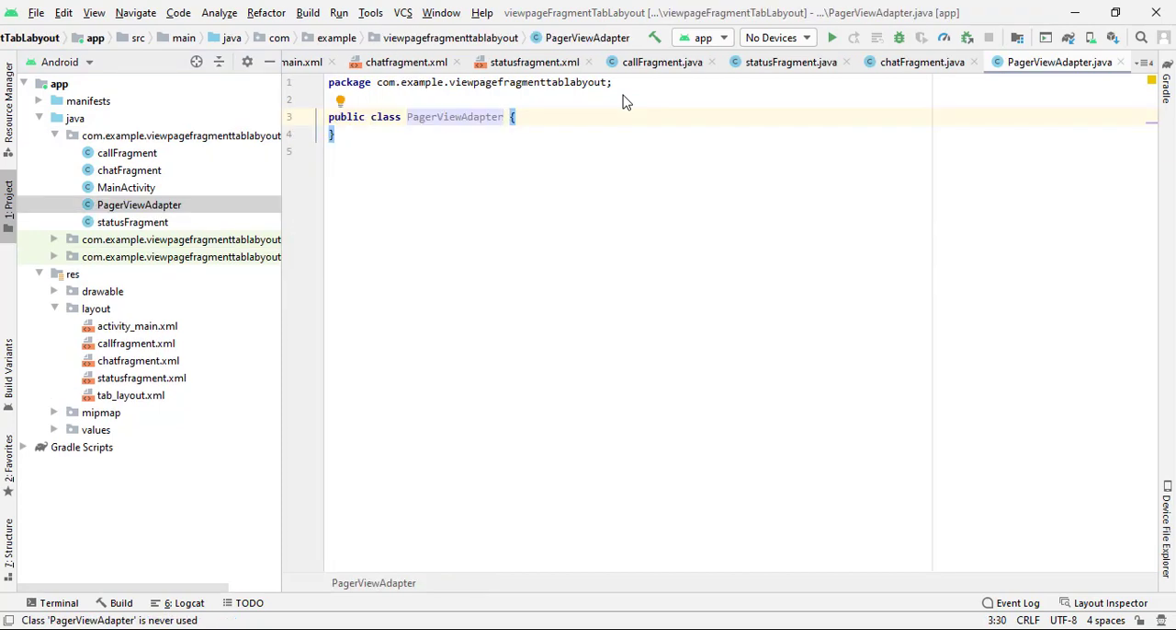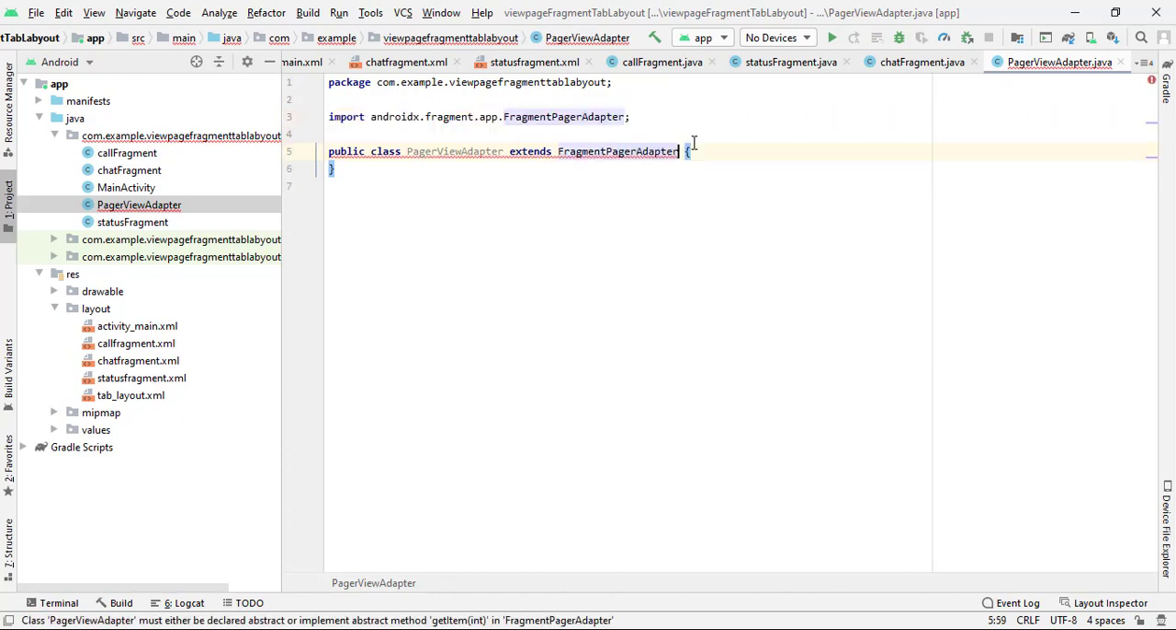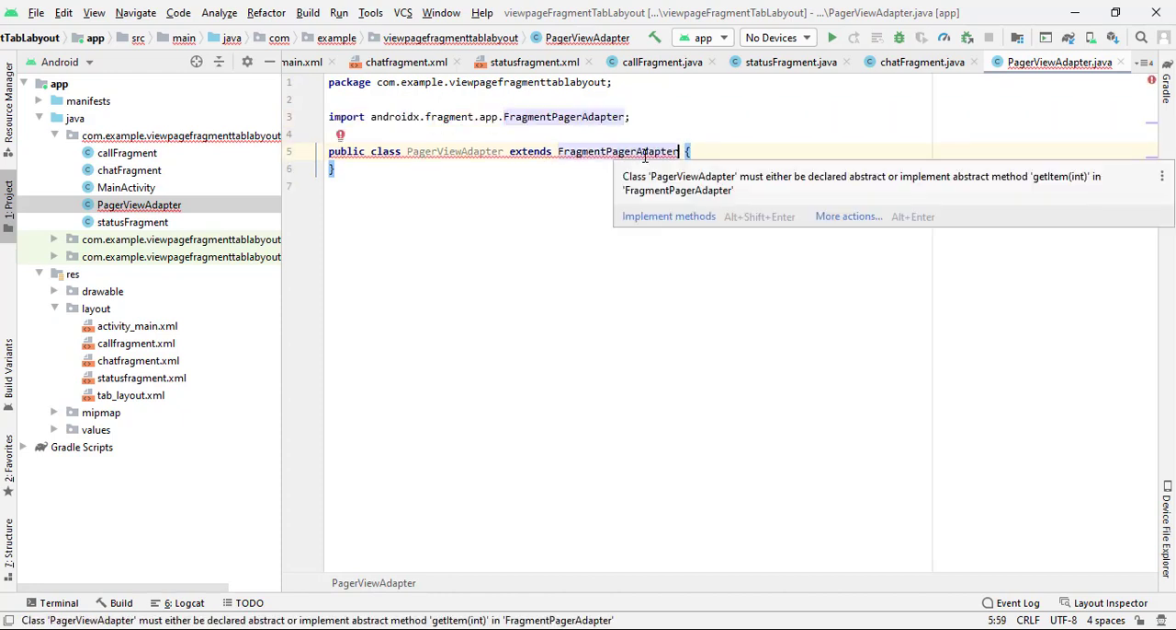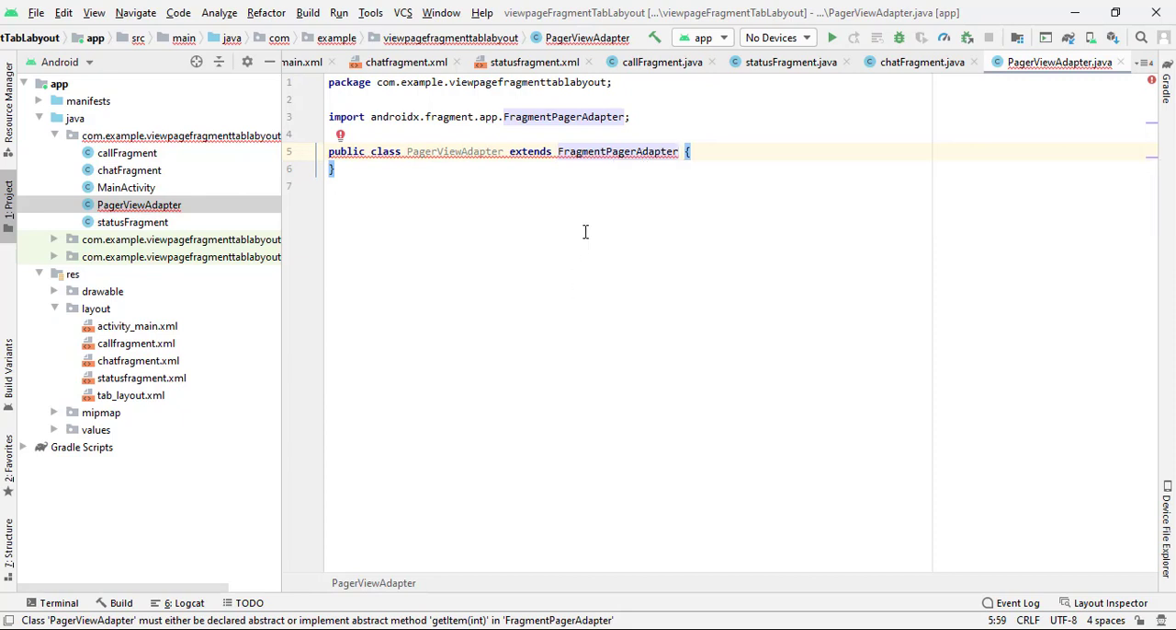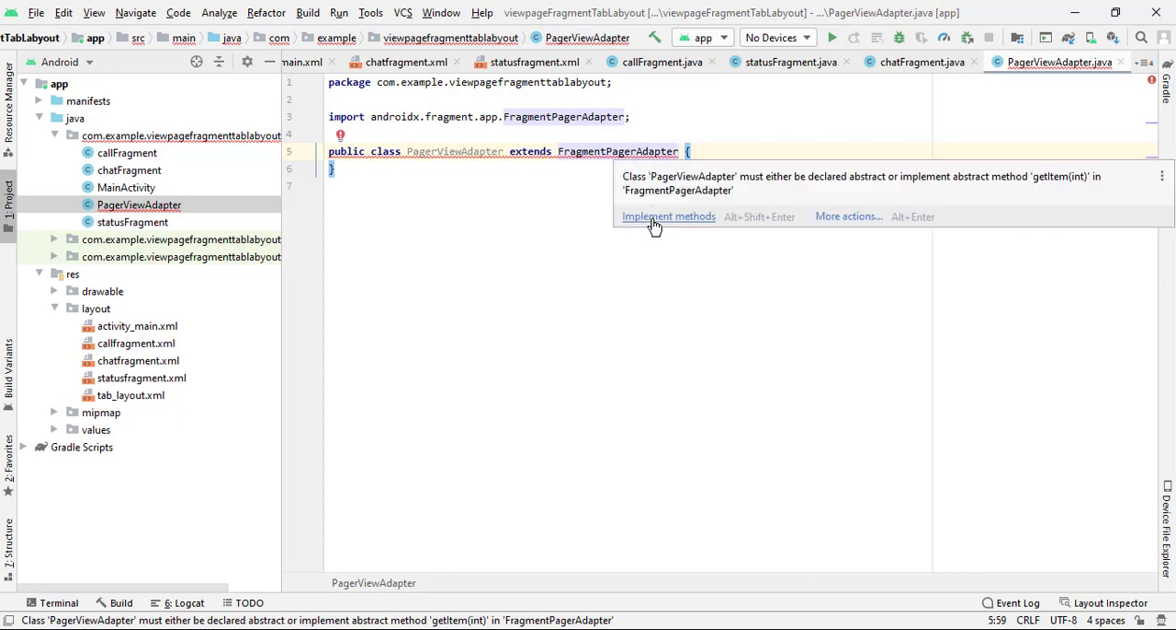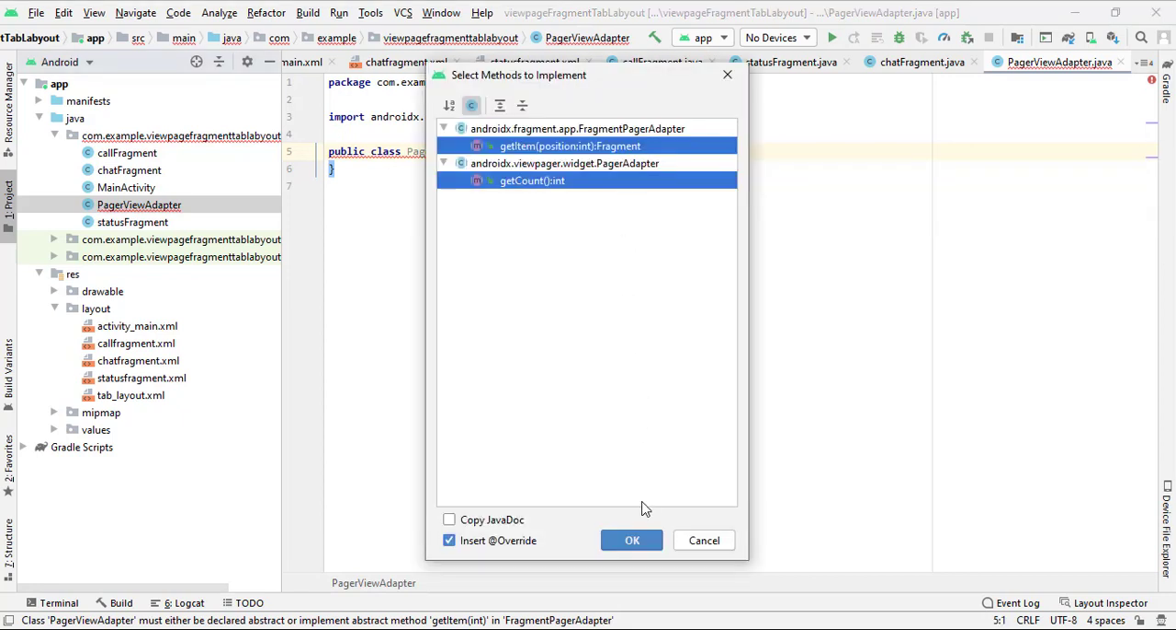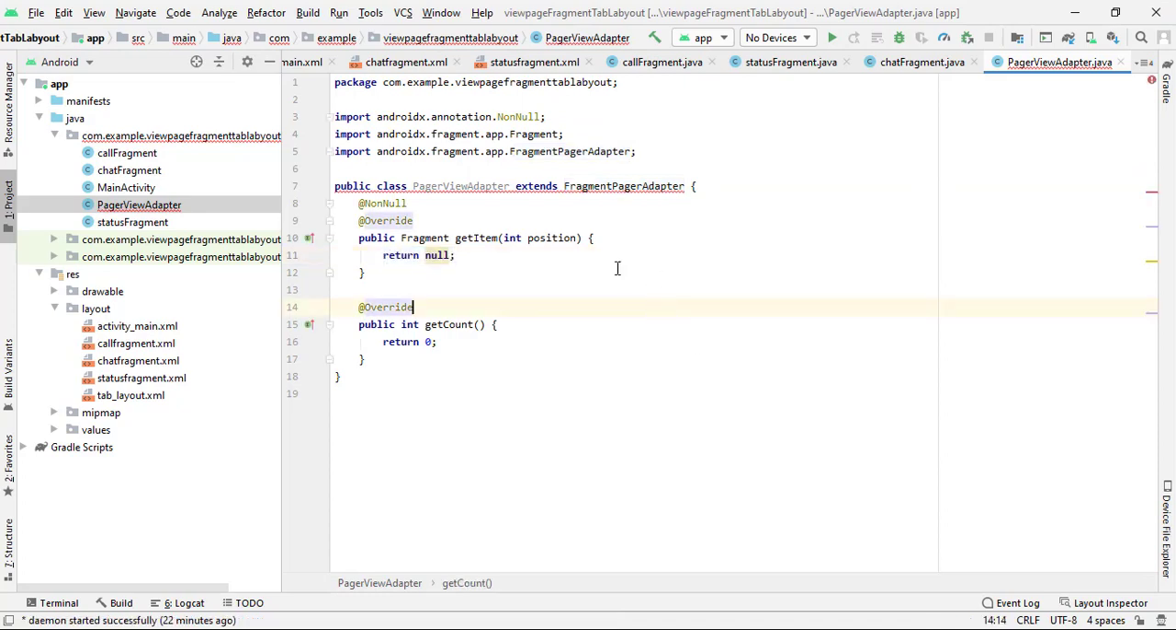Now here you have to type extends. So simply type extends, then type FragmentPagerAdapter. Now it shows an error. It says to implement methods. So you can see when I take the cursor on this red line, it shows a pop-up of implement methods. So simply select implement methods from here. Now simply click on OK, and this implements the methods successfully.